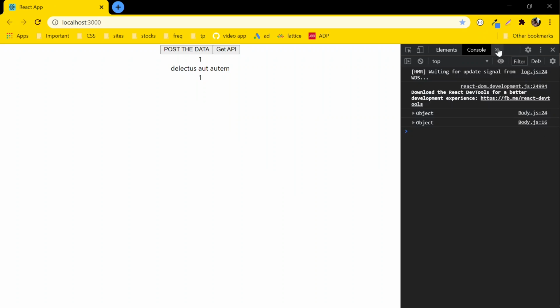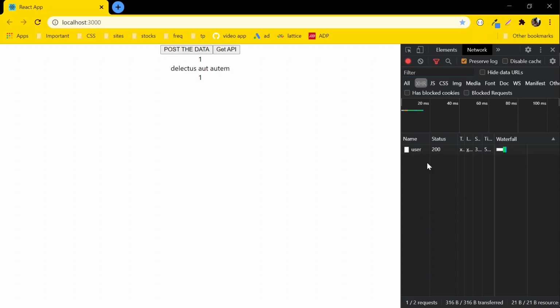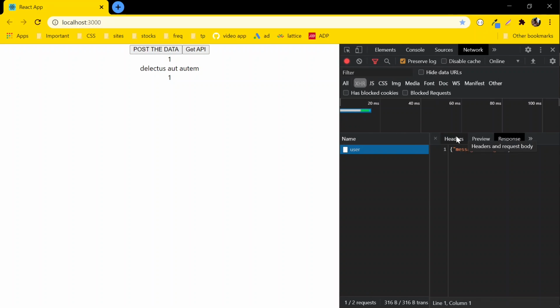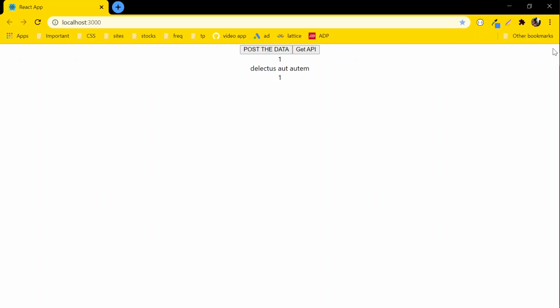And go to the network tab. So here on the network tab, once you click on the post the data button, you can see an API has been hit, and once you click on that API in the headers, once you scroll down to the bottom, you will be able to see the request payload as well. So this is how you send data in your post request.